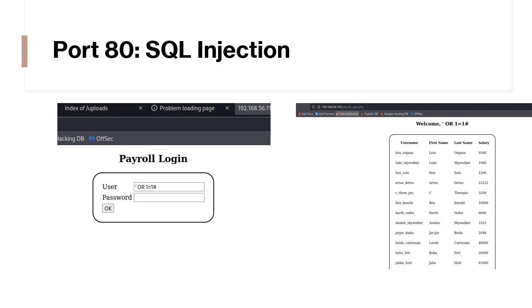And after entering the SQL injection text in the user input box, it seems like no password was required to be entered. The SQL injection revealed a total of 15 users in the payroll app. As you can see, there are the 15 users with the username, first name, last name, and salary, but that's not enough. We need to know the password.